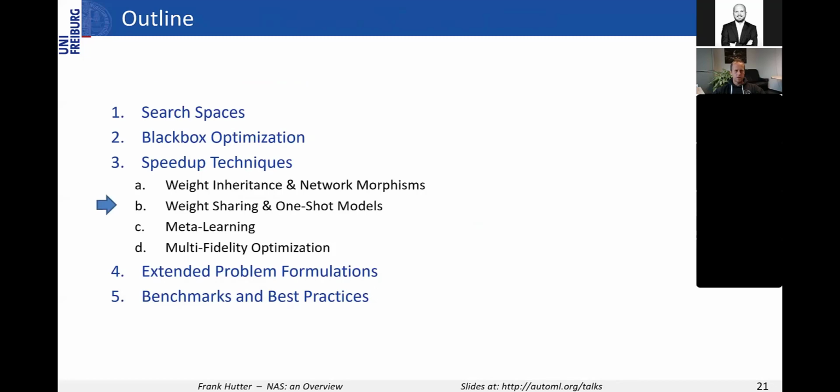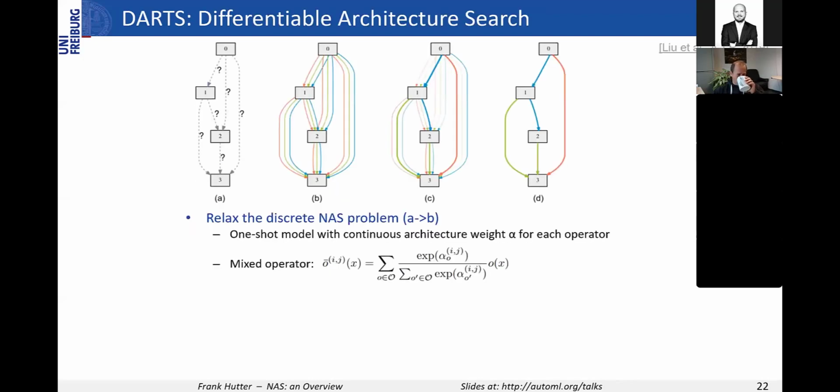All right, so that was the part on weight inheritance and network morphisms. And next, we'll talk about weight sharing and the one-shot model. So the most popular or most prominent, best known method for working in the one-shot model is called DARTS, the differentiable architecture search. And so the motivation for this is as follows.